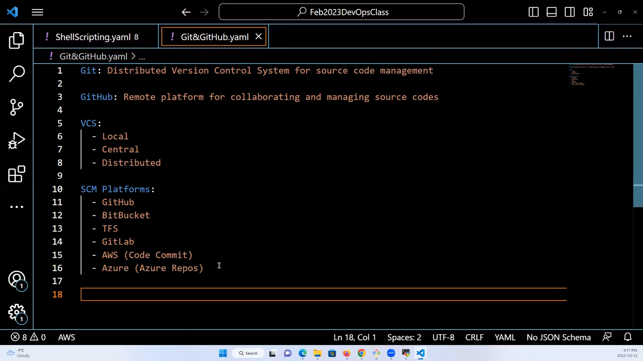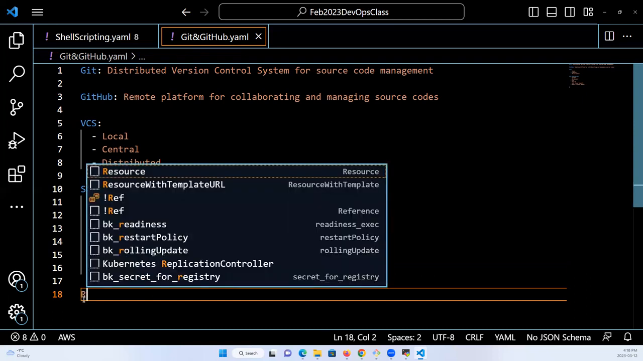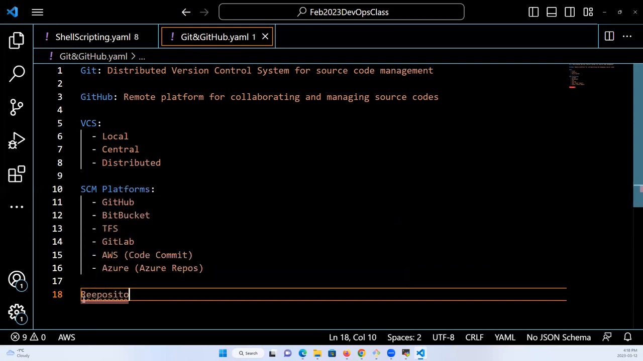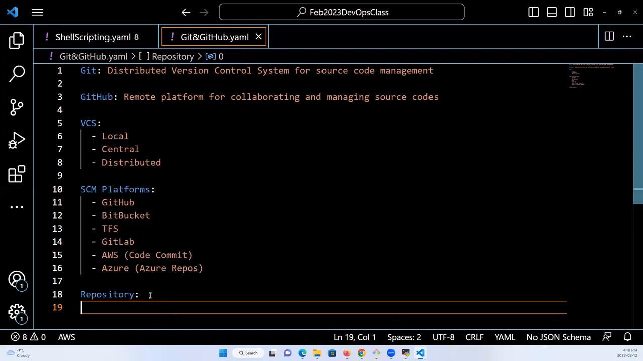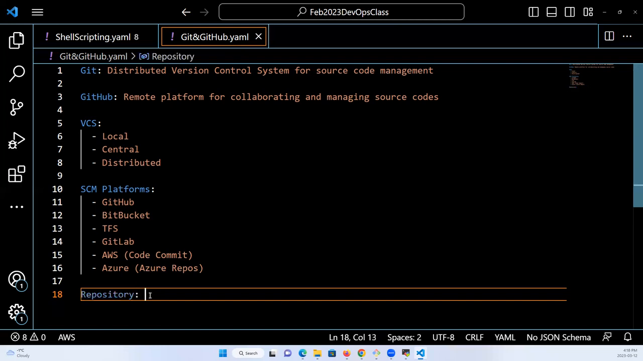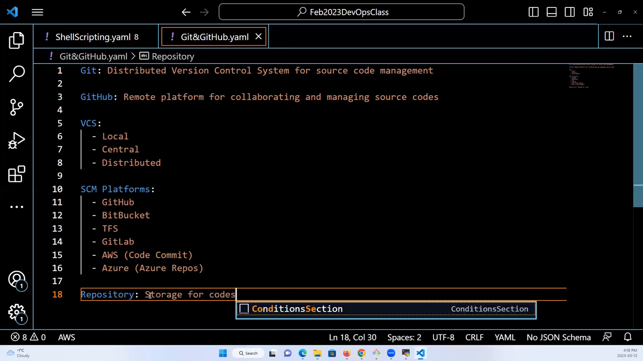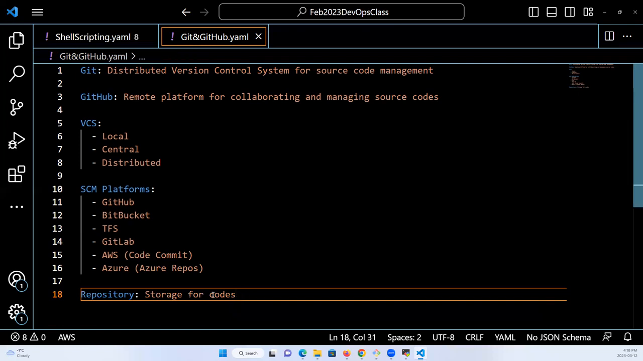Now with our understanding of this, I must have uttered the word repository. When you hear repository, it simply means a storage for codes. And you usually want to put codes that relate to a particular project in a particular storage, so you want to have a repository.